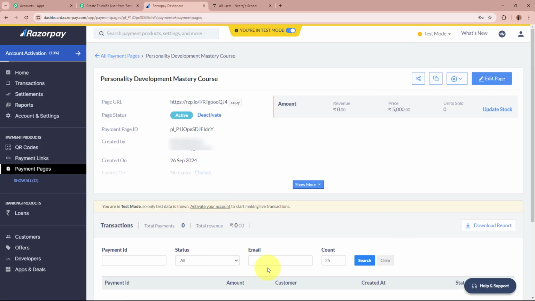As you can see, that is my Razorpay account right over here, and this is the personality development course that I'm selling with the help of it. I'm going to connect my Razorpay account to Pabbly Connect. But before that, let me tell you, the account that I'm using with Razorpay right now in this video is in a test mode. You can see right over here. In the similar manner that I'm going to tell you right now, you can connect your live account as well with Pabbly Connect. So follow the same steps that I'm going to tell you.